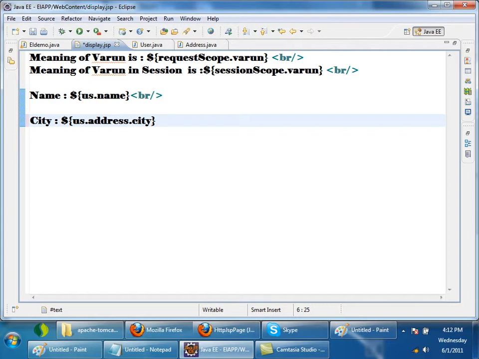I said an expression language can be of the form A dot B dot C. So US is a bean. If US is a bean, then this is a property of the bean. This is a nested property of the bean. So by using expression language, it is very easy to display nested properties of the bean, right? So like that, dots can be nested to any levels.